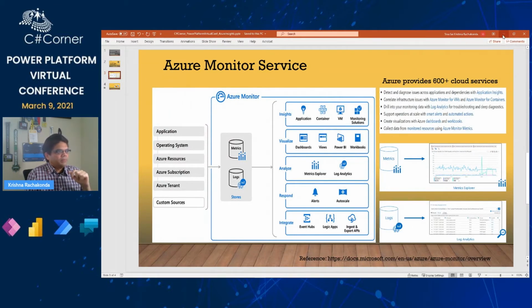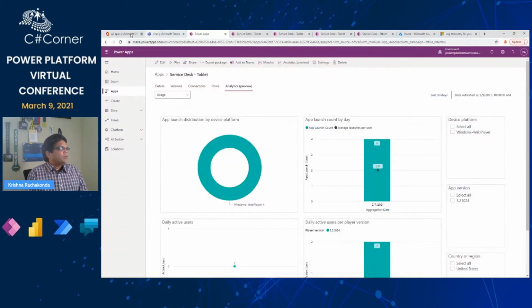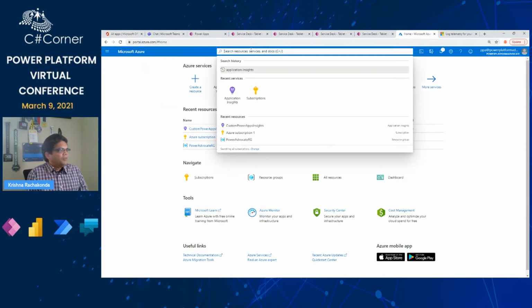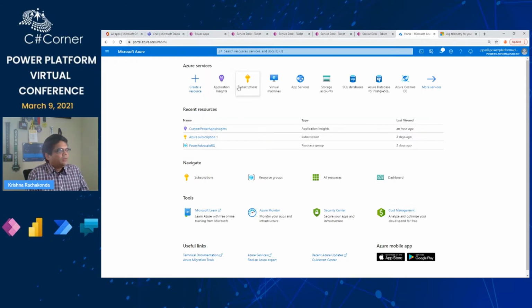So let's go into my personal tenant, and I will create one Application Insights there, and then we will try to use that in Power Apps and see how we can capture information from the Power App. So let's get into it. This is my personal tenant. We are in portal.azure.com, and in every Azure portal we have some subscriptions. You can have multiple subscriptions.